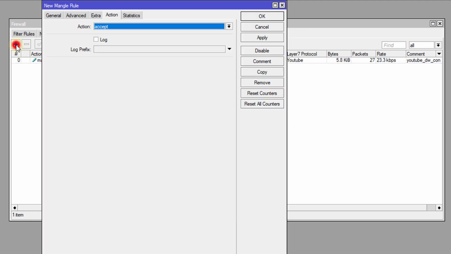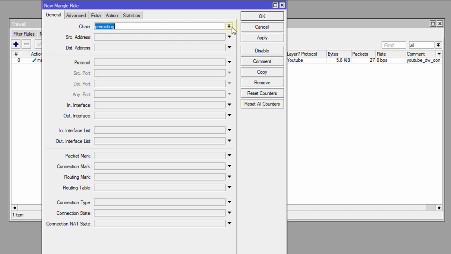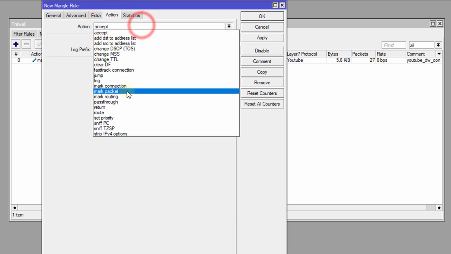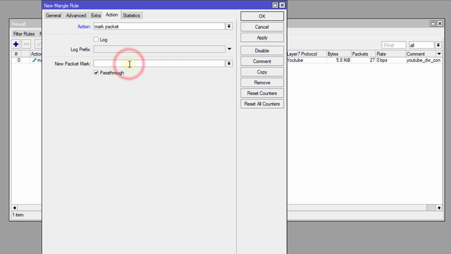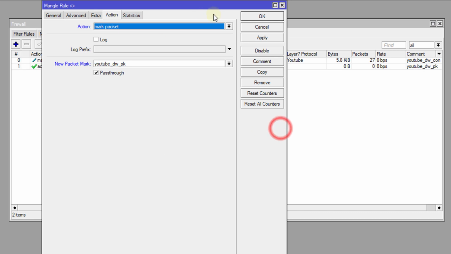Okay. Next, we're going to mark all the packets that come through this connection. So we're going to change the connection mark to YouTube, action mark packets. I'm going to call this YouTube download packets. I'm going to add a comment. For this, we're not going to do a pass through.